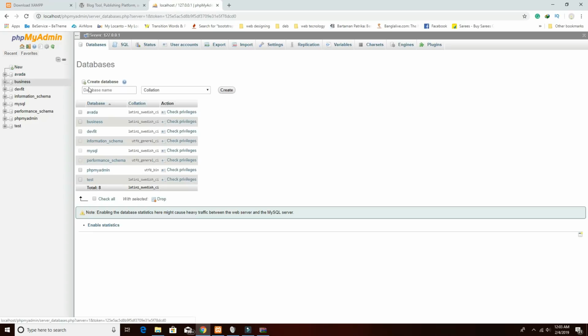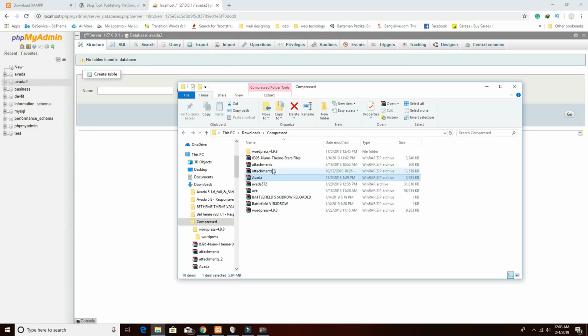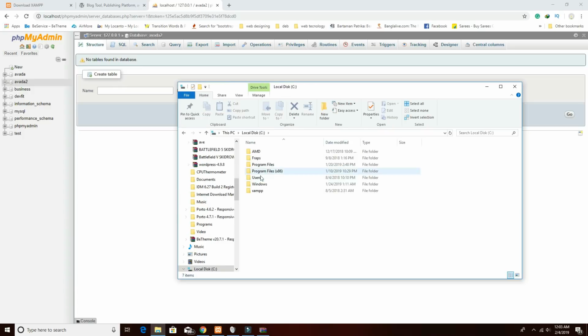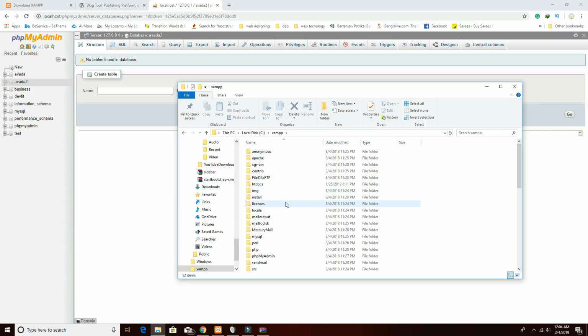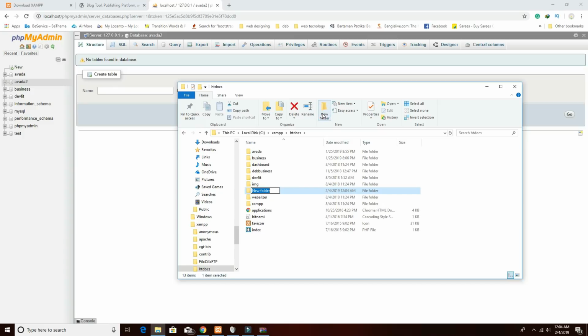Here I have to create a new database. I am giving the name Avada 2, and after that click on create. Now what you have to do, for Windows I am telling, you have to go to the C drive, XAMPP, in between htdocs, and create a new folder. I am giving the name Avada 2.